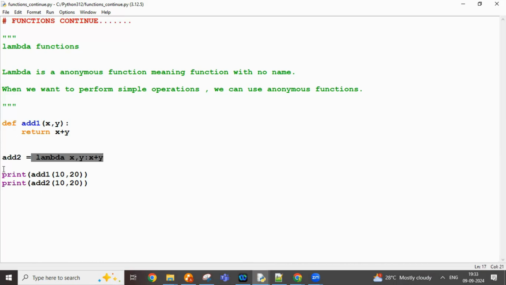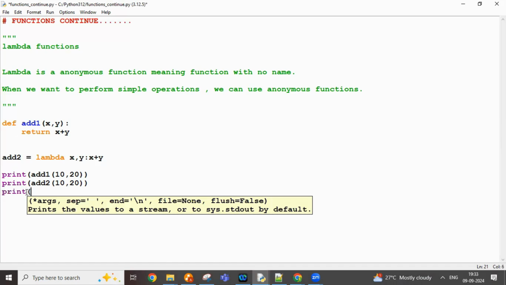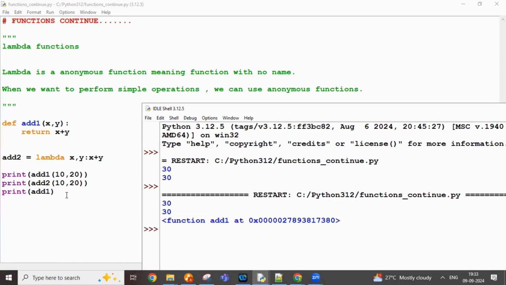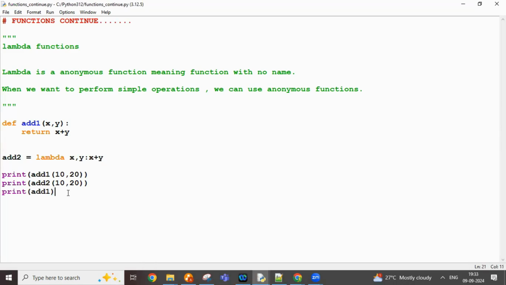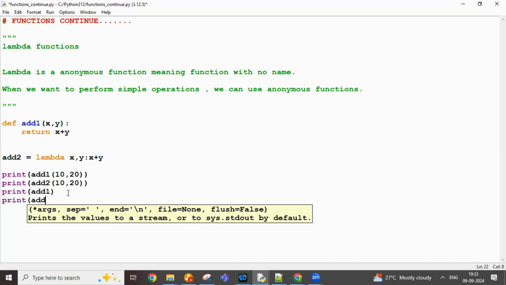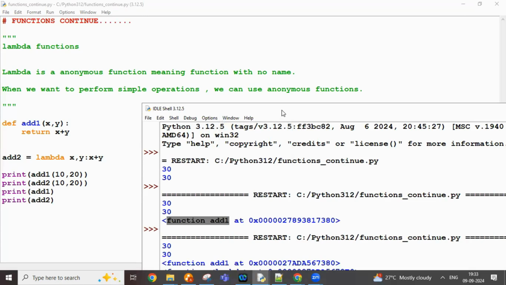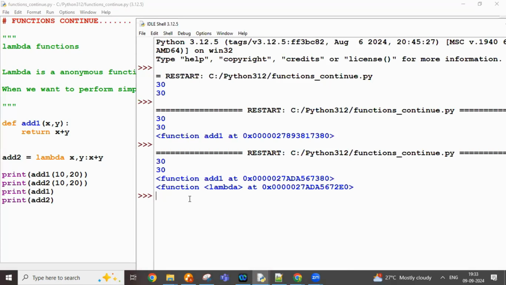Here there is no function name, guys. If you print add 1, you will understand what it prints: it is a function object, function add 1. But when you print add 2, the anonymous function, you see that it is also a function, but it is a lambda function. So lambda function means anonymous function.